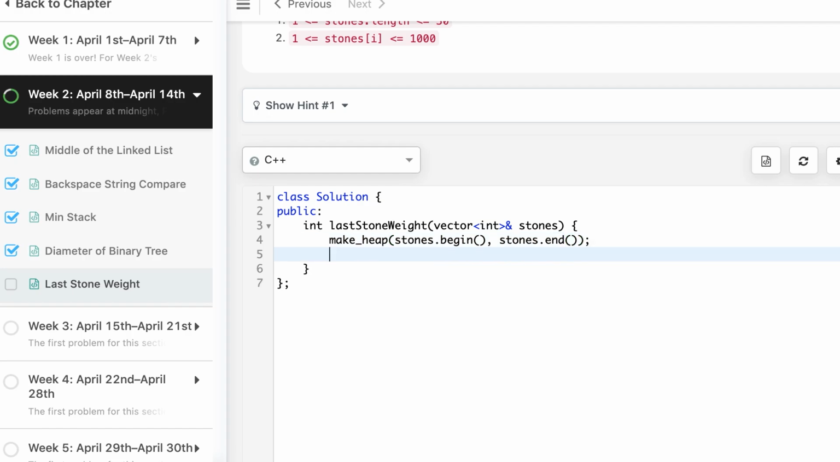So it's now a max heap. By default, it will be a max heap. If you want a min heap, you have to specify the greater operator here. By default, it's the less operator and it makes a max heap, and we exactly need a max heap for that. Now we have to continue until stones size is greater than 1. So if it becomes 1, we cannot do anything. If it becomes 0, then also we have reached the end.